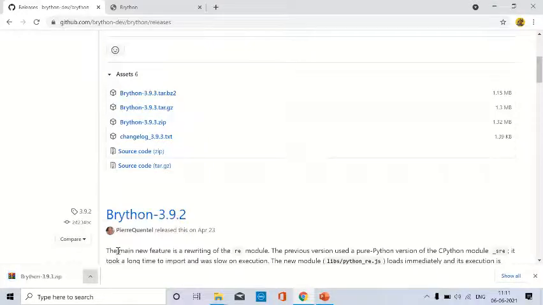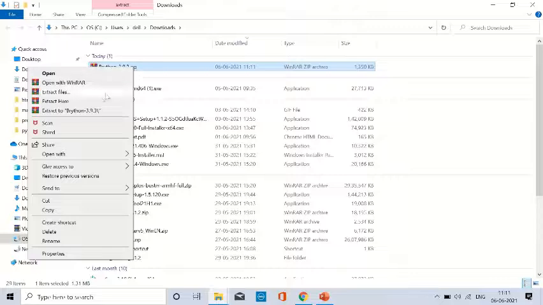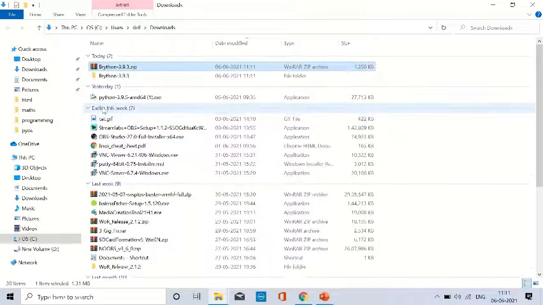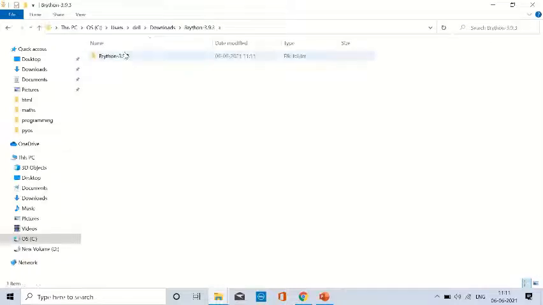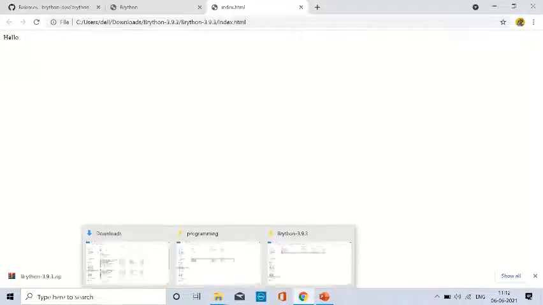You have to click show in folder, or you can open that and extract it. We have to extract it. I have extracted it. Go into the extracted folder, and under index.html you can see hello has been printed. We'll print some other text the same way.